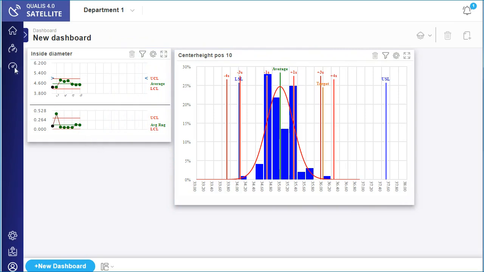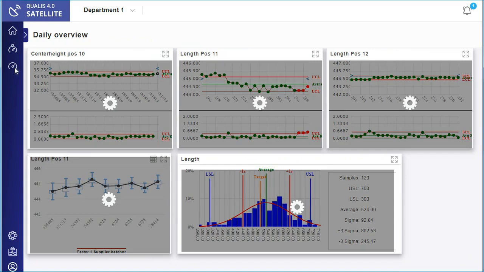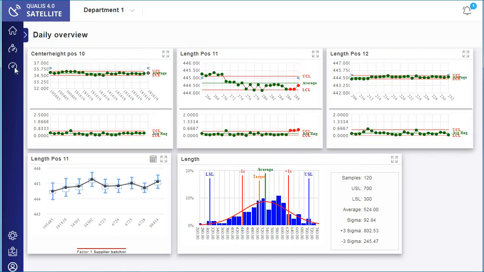A list of dashboards can be created and a user can quickly select a default dashboard depending on what product is being produced at a specific machine.